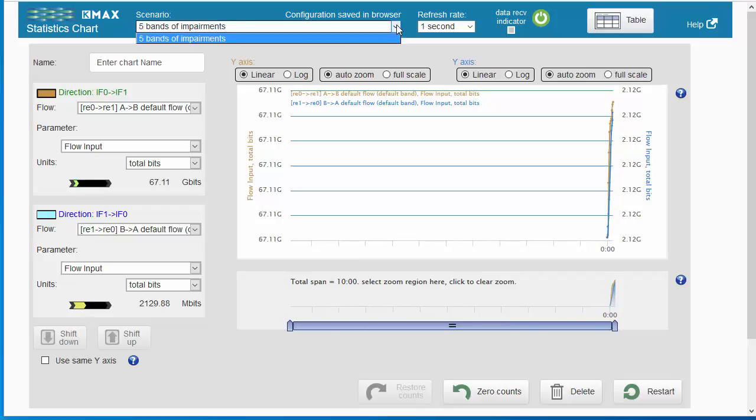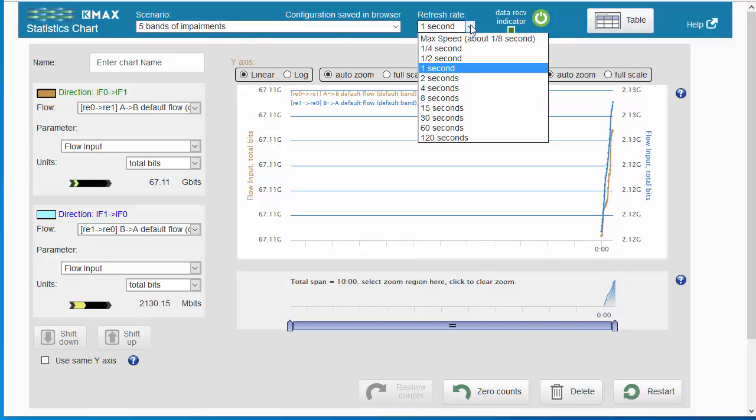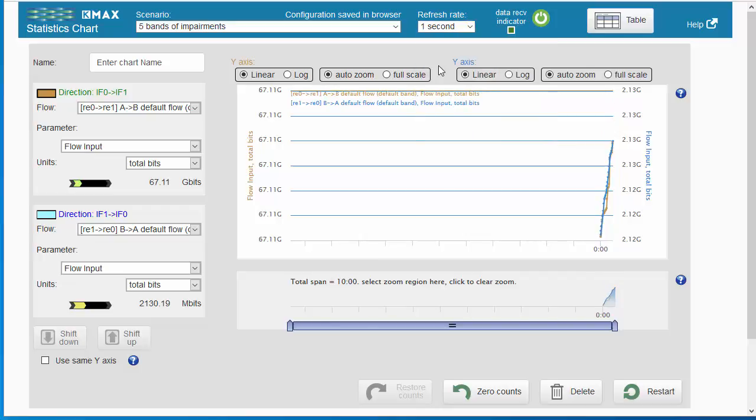If you have a KMAX box capable of running multiple scenarios, you can select the scenario here in this drop-down. By default, the refresh rate is 1 second. And at 1 second, bear in mind that the graphs are able to show a total of about 600 sample points. So at a sample rate of 1 second, the graphs will be able to show a total span of about 10 minutes worth of data.